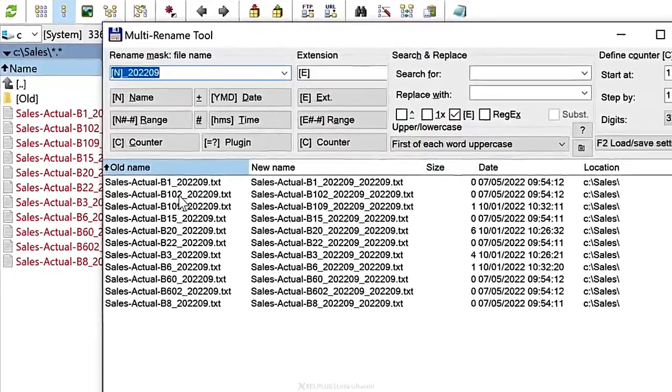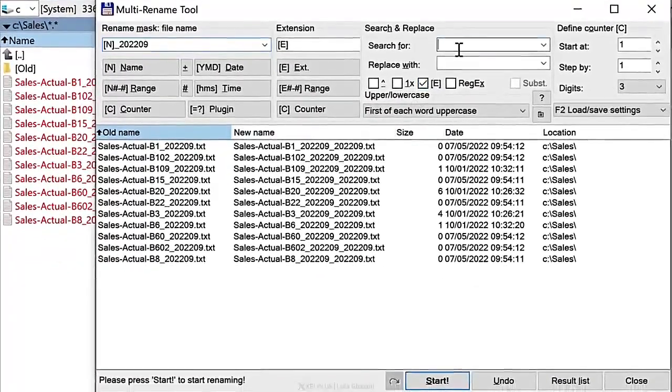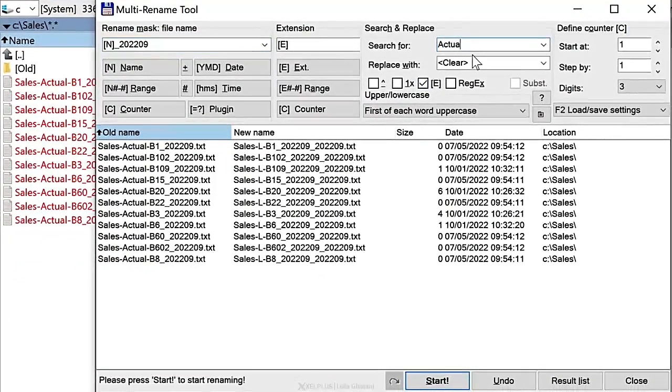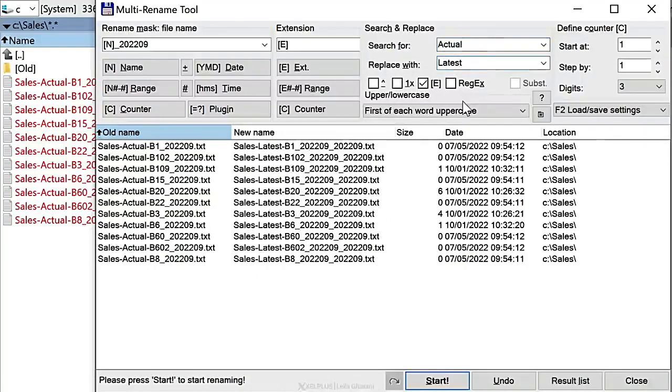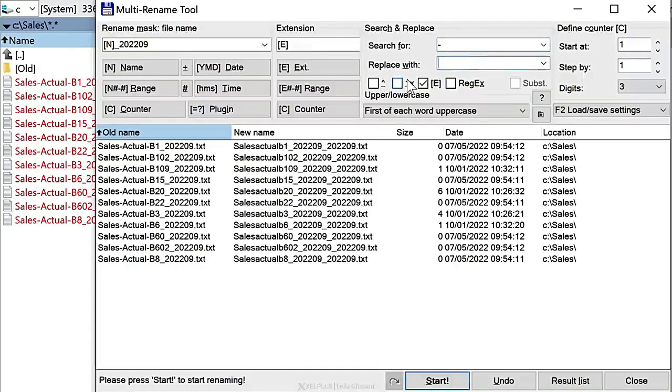If I want to replace specific words here, I can just search for them. So let's say I want to replace actual with something else. If I just want to get rid of it completely, I can get rid of it like this, or I can replace it with another word. In this case, I'm going to keep actual in there, but I don't like that I have underscore here and here I just have a dash. So I'm going to replace the dash with an underscore.